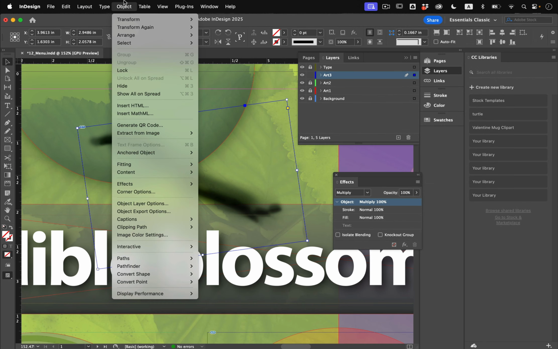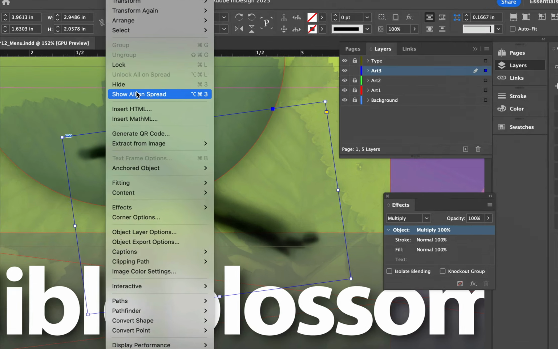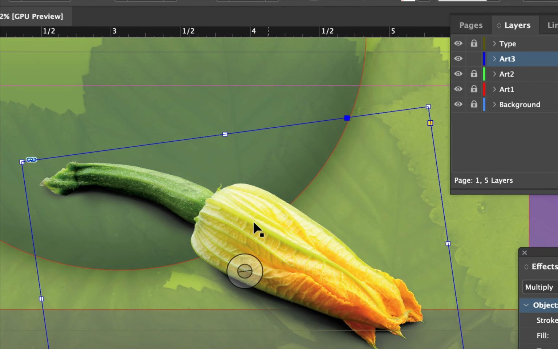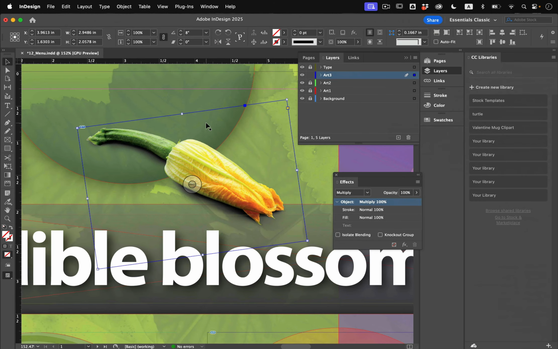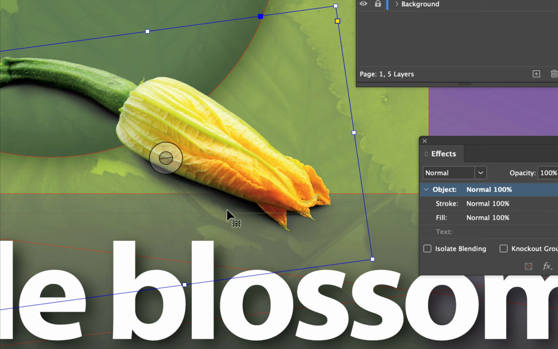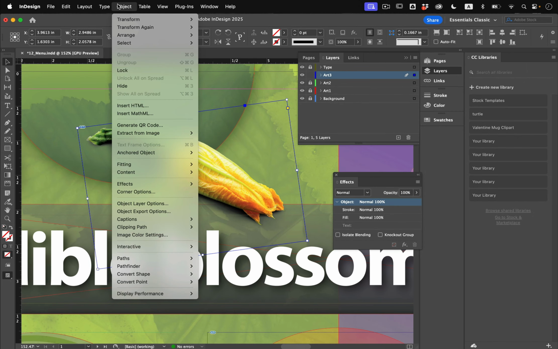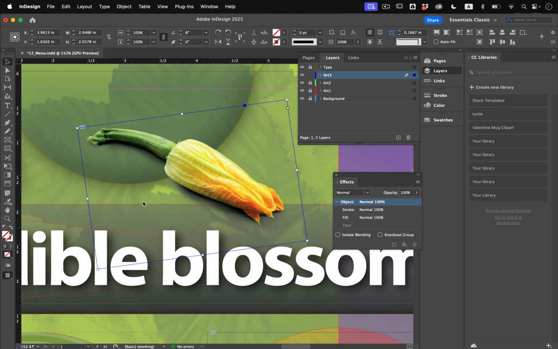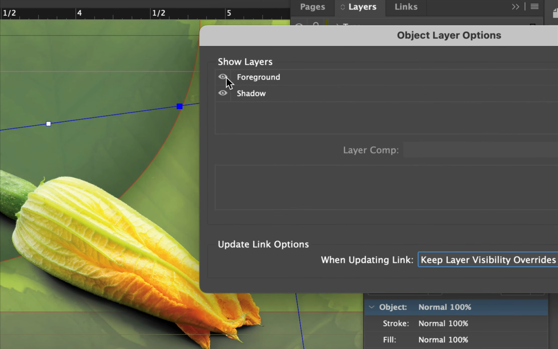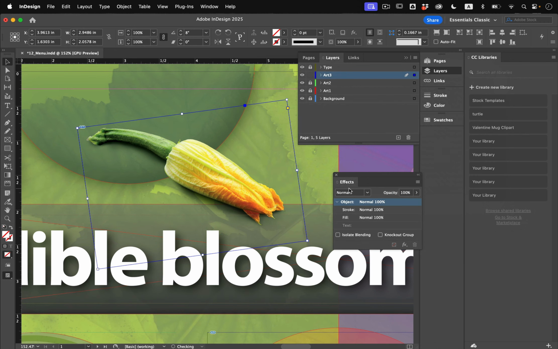Now we can go back up to Object and choose Show All on Spread, and that will turn on the layer that's above it. Of course, for this new layer, one that's on top of everything, this shadow is blending on top of it. So let's turn off the shadow layer for that one. Under Object, choose Show Object Options. We'll turn off the shadow layer for this one, and we'll say OK.